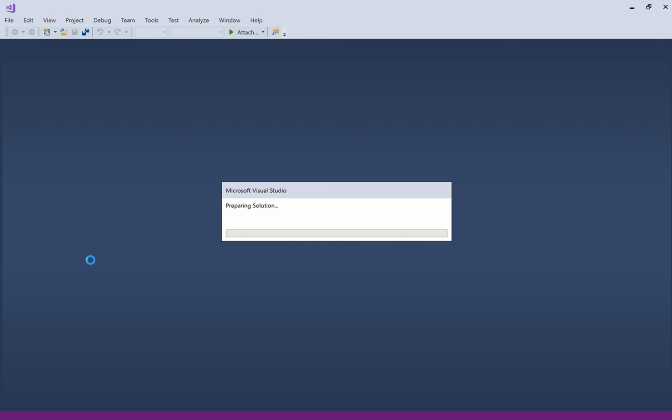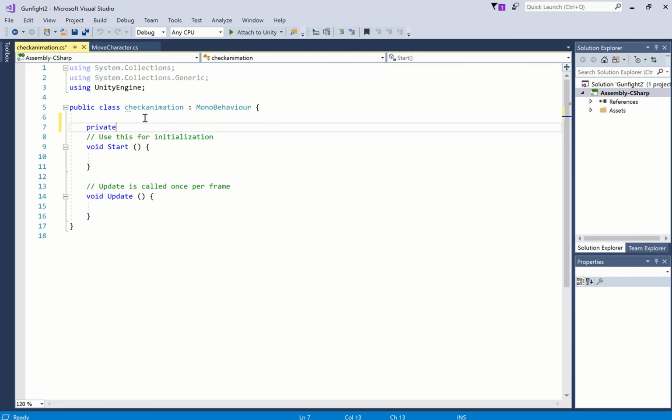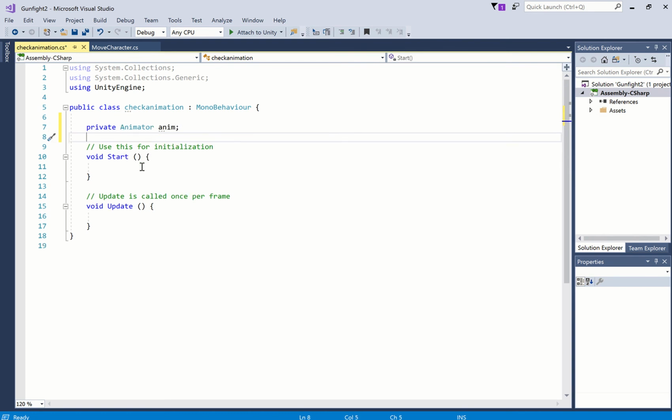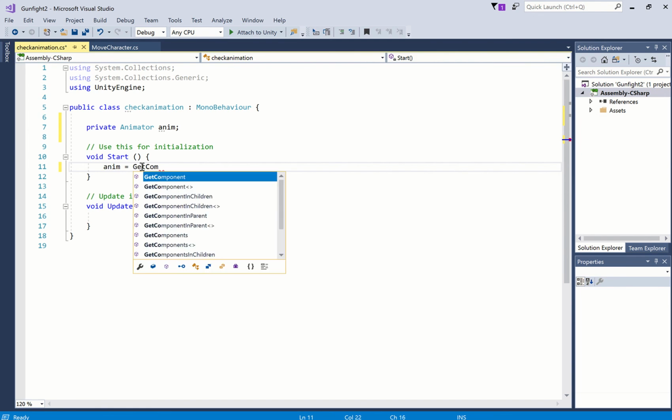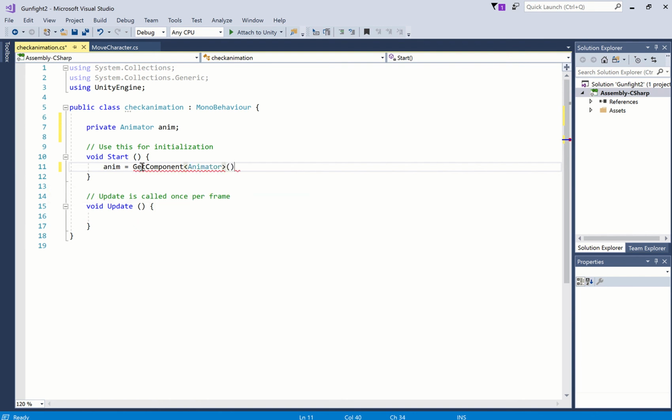So wait for Visual Studio to do its thing. Come on, Visual Studio, you can do it. Right, we are going to add in private Animator animation, we'll just call it ANIM for animation. Right, and in the start method we're going to get the animation, because this is attached to an animation. So we're going to get what's called the animator.